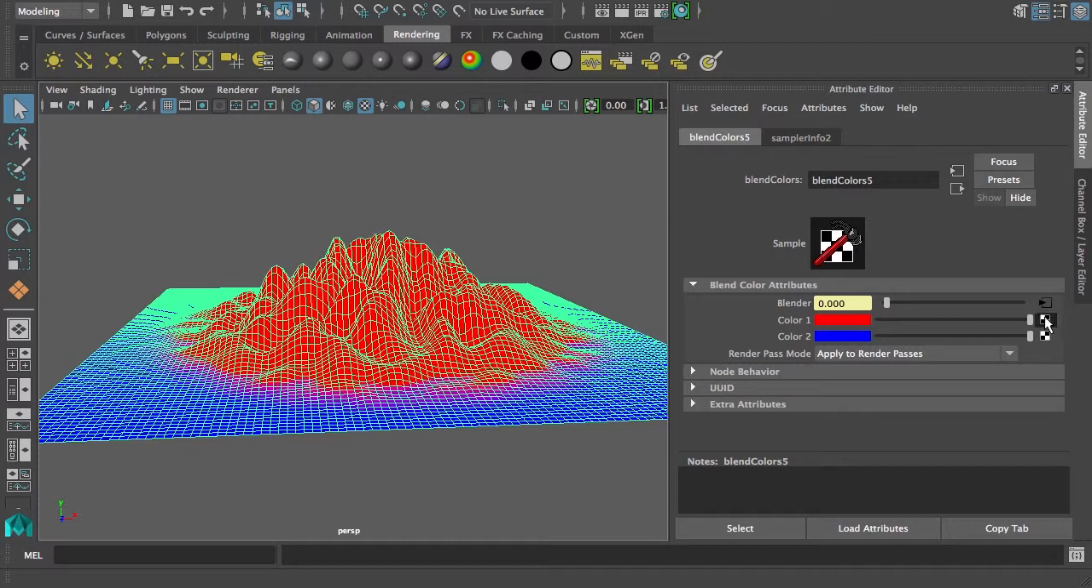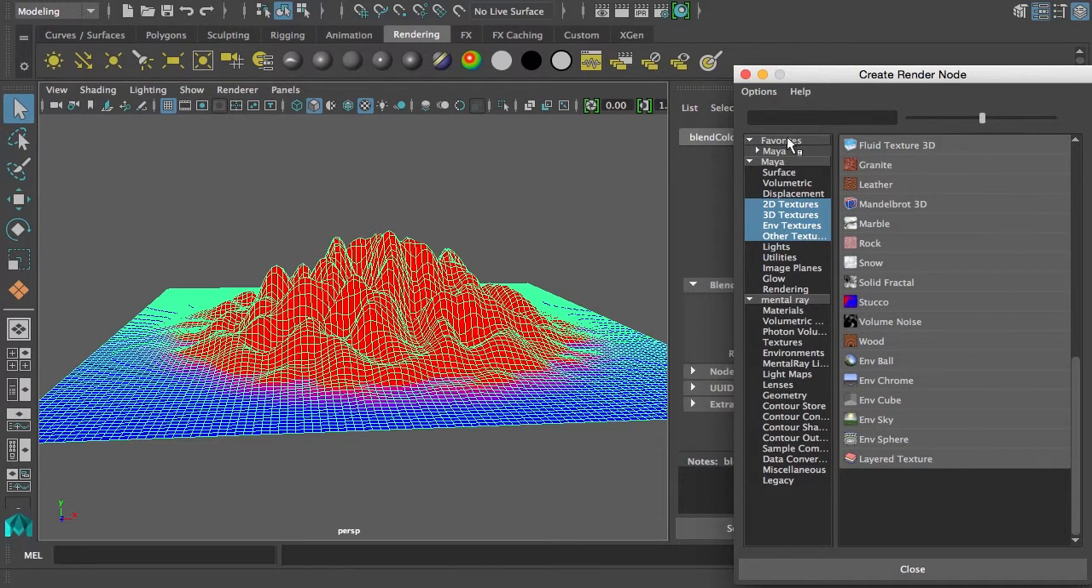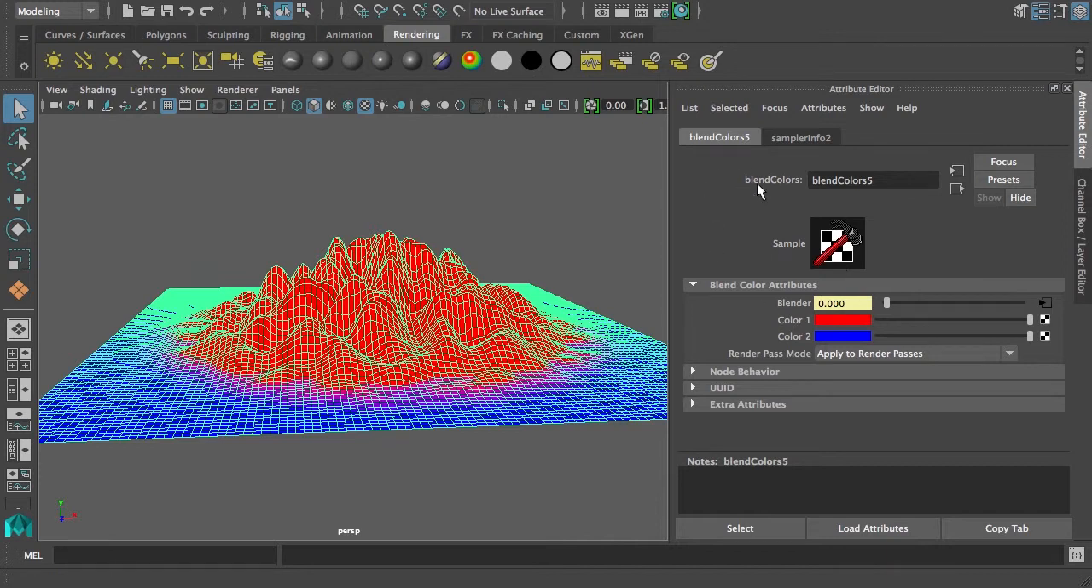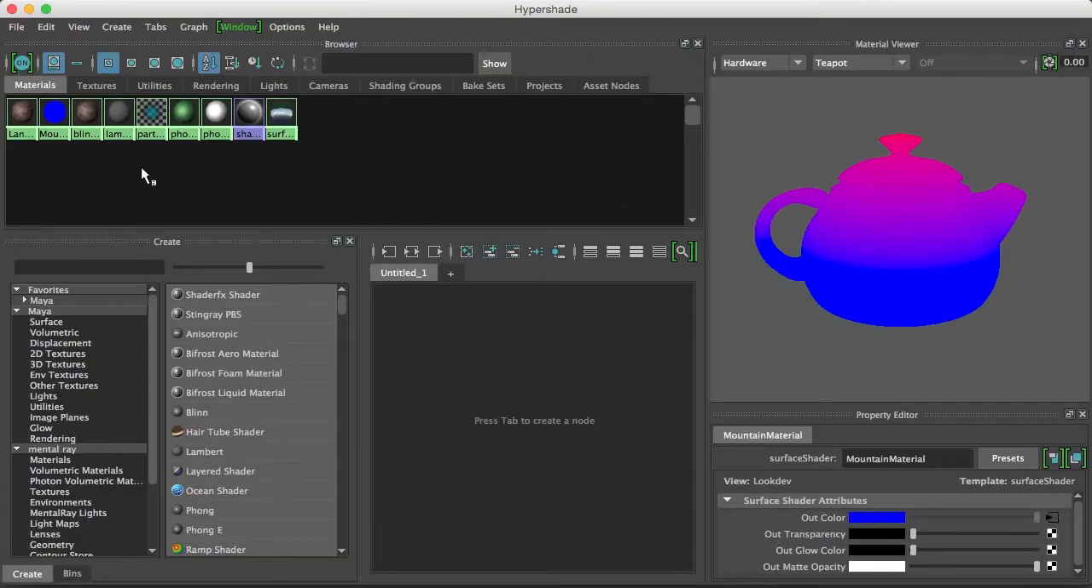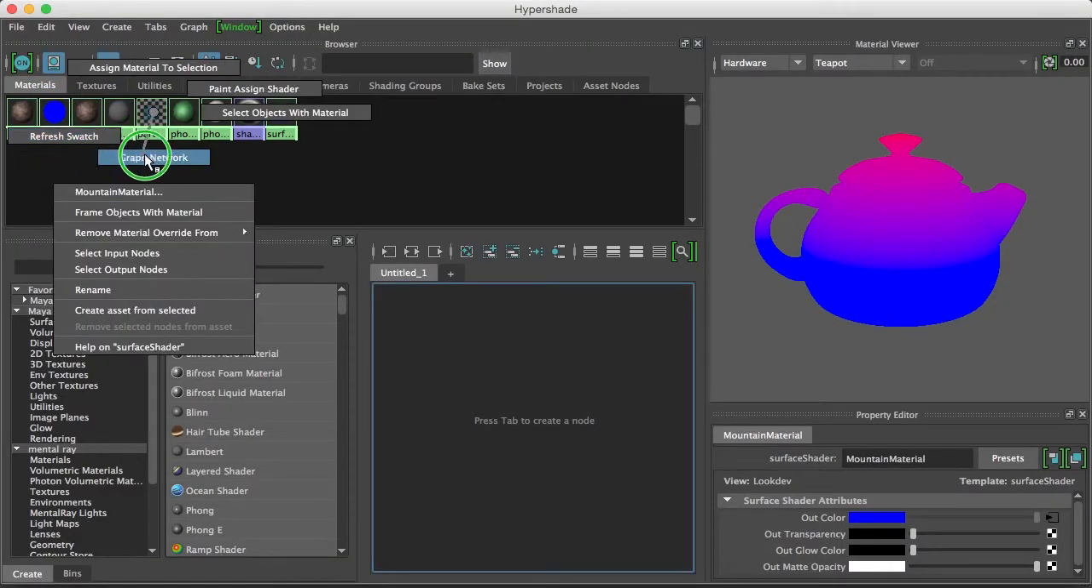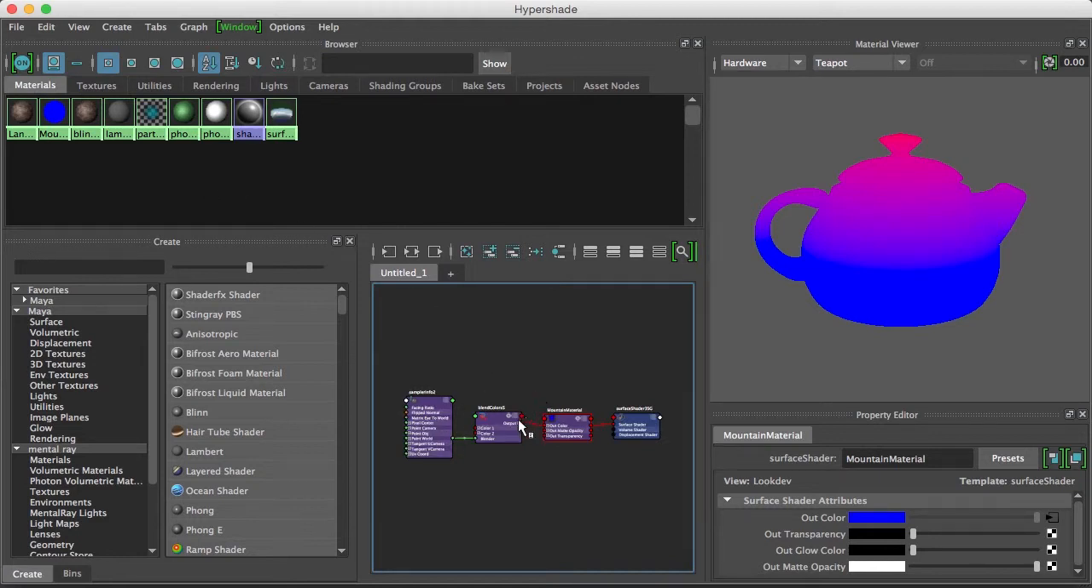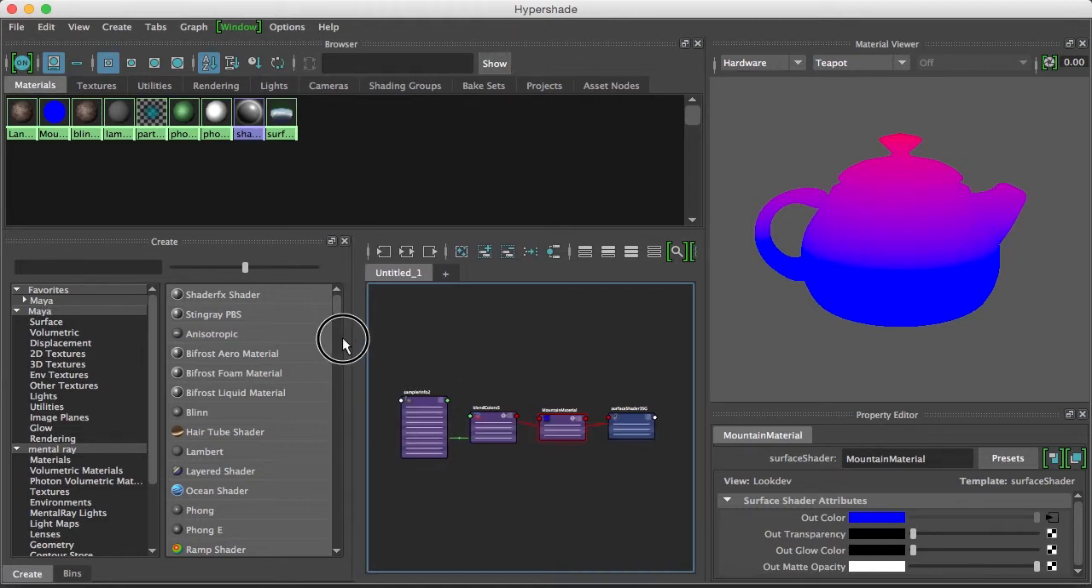So I want to get an existing material into here, but I cannot get existing materials from here. So now I need to go into my hypershade. Make sure that the material I have is called just mountain material. And I go into my hypershade. And I find my mountain material and graph it. There we go. Let's see if we can give it a little bit more space.